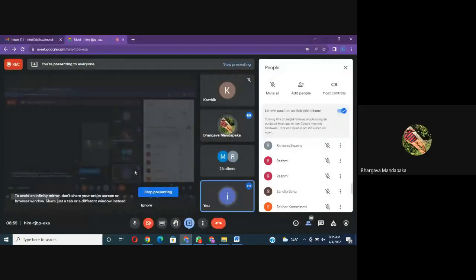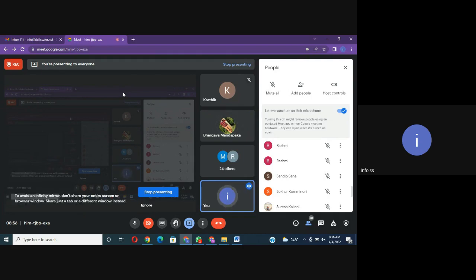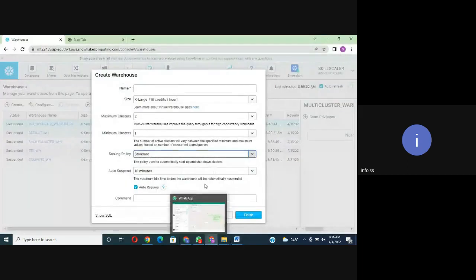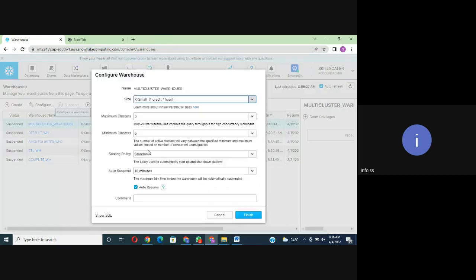Any other questions? Bhargav, I have a doubt. This scaling configuration, can it only be done when we are creating the warehouse or cluster, or can it be changed at any point of time? We can alter the warehouse even after creating it, any time, either through the UI or through SQL code. This one is already created. If you click on this and configure, you can change these options here.